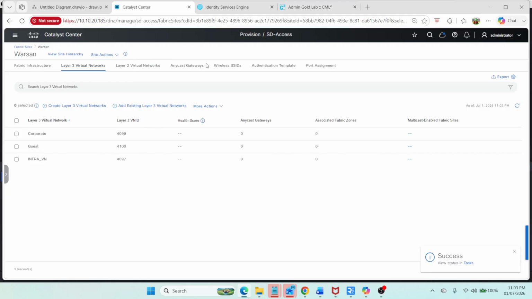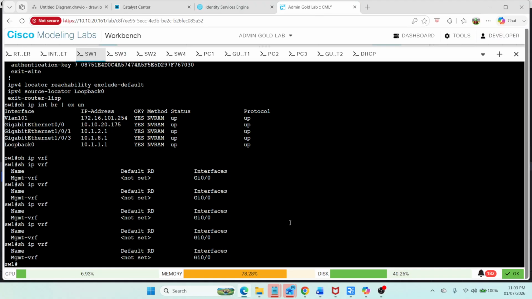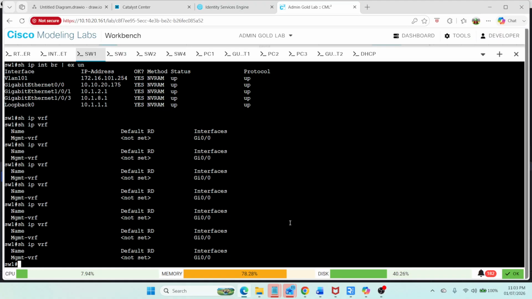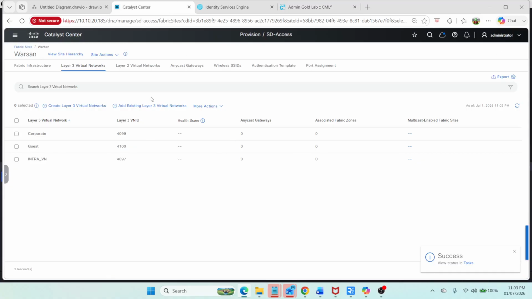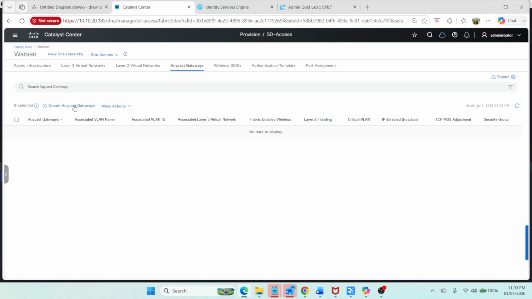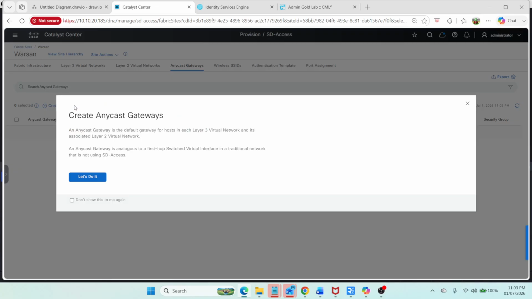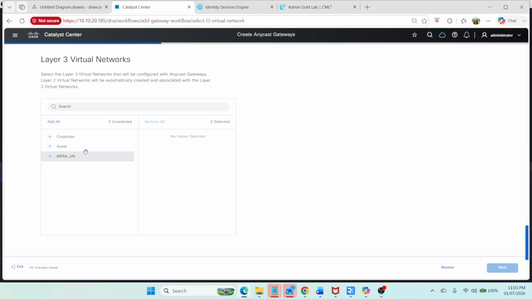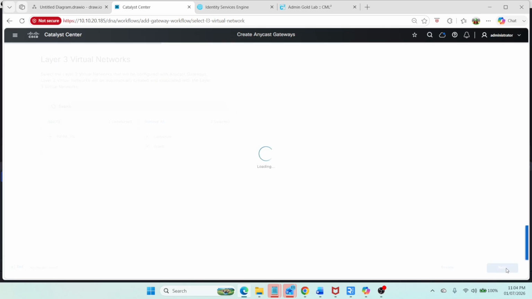Yeah, we need to add an Anycast gateway. Let's see. Yes, not creating right now. So we have to add an Anycast gateway. Anycast gateway means that it's basically a subnet. You are going to create it on top of the VRFs. So we're going to have this one and this one. We are not looking at the infra right now.